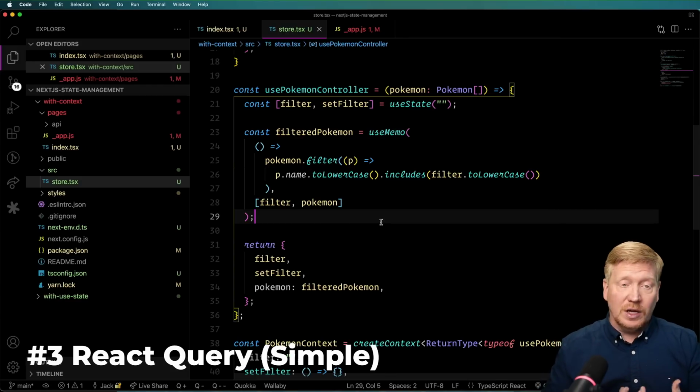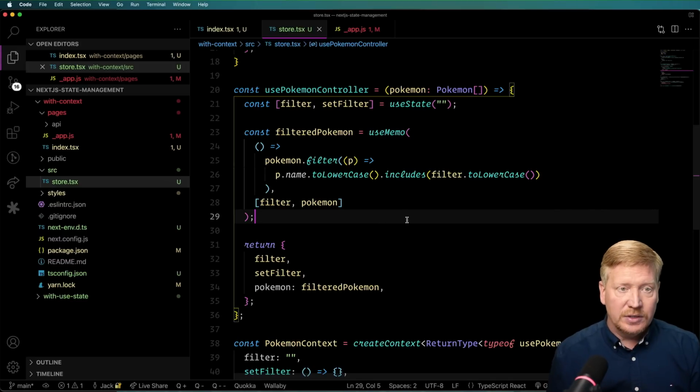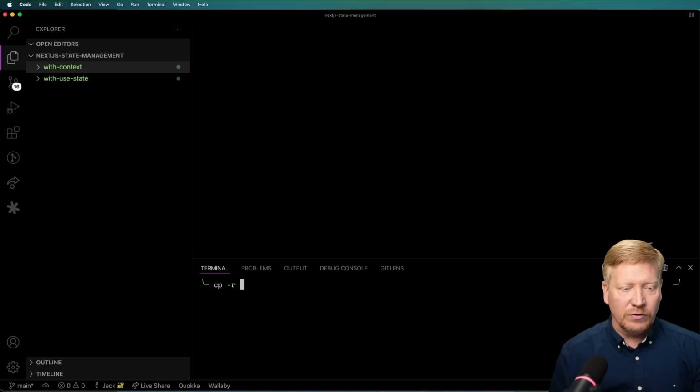I am too. I love React Query. So let's take our useState example and re-implement it using useQuery this time and see how that differs. So let's close these out. And again, I'm going to clone this one from useState. So we'll start with useState, and then we'll just say with React Query.